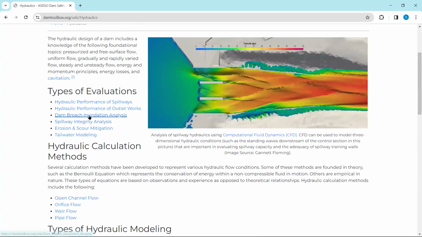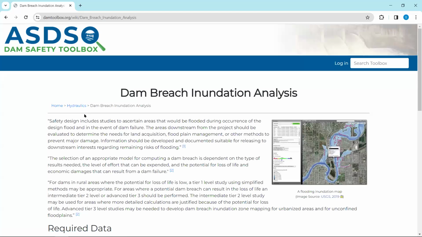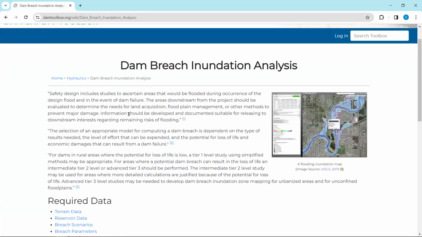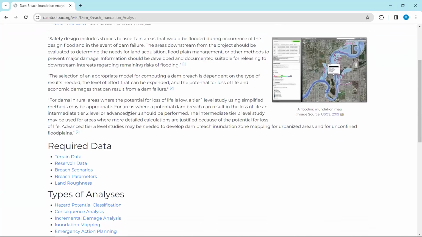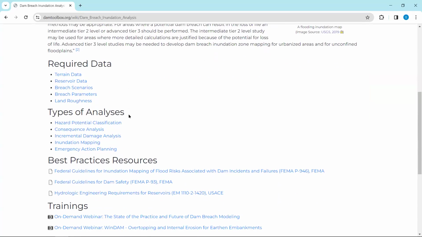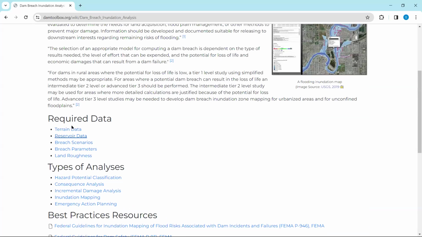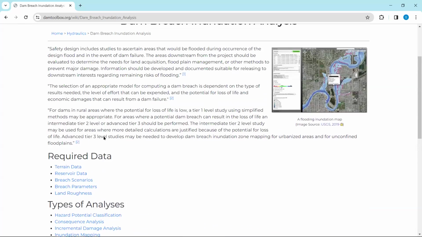If I was interested in learning more about dam breach inundation analysis, I could come to this page on the types of evaluations. And here you see another topic page just devoted to that. This can delve even further. So, subtopics, like I said, subtopics upon subtopics. There's no limit to how detailed we can go. In this particular case, we have subtopic pages devoted to the type of data, terrain data, or land roughness that you might want to assume for a dam breach inundation model. And we could go to those pages and learn about those details of the analysis.